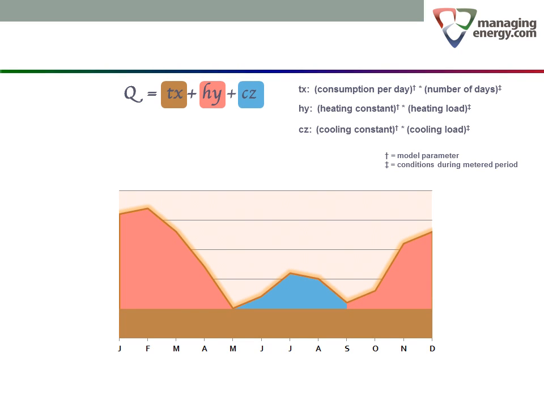The last consumption piece is the cooling component. It is handled in a very similar way to the heating. The term CZ consists of a cooling constant C for the particular metered service multiplied by the cooling load Z. The model for any utility meter where consumption depends on time and weather will be in this standard form. If you are using energy analysis software, you may not ever see it, but this is what the inner plumbing of the software should be using.